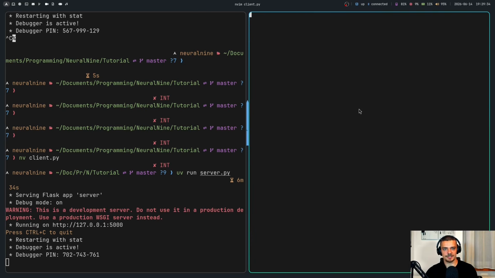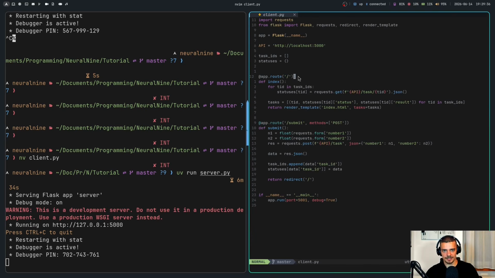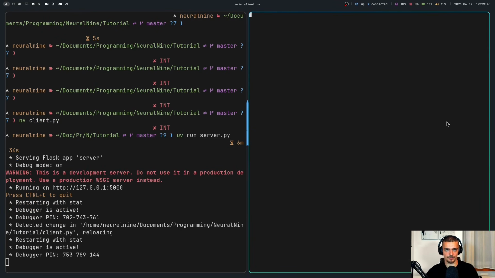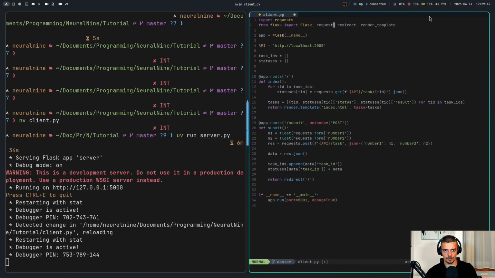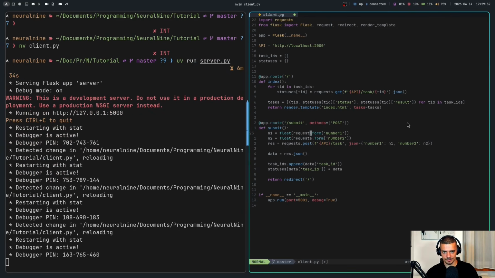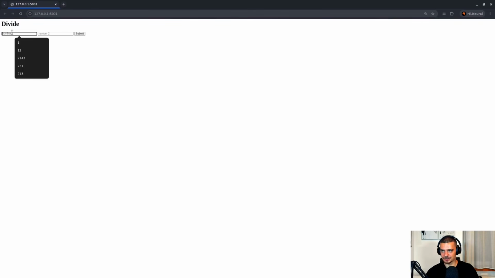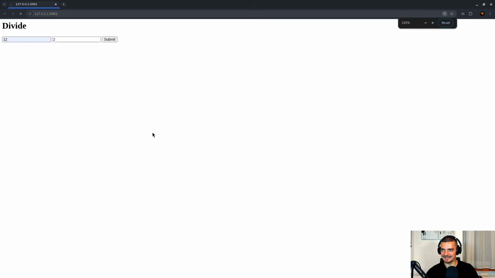of course we have a syntax error because we don't want to have the colon here. So that's of course a problem. And also we have to say import request, not requests, and also remove it from here. Then we can open up this in the browser and I can just type now 12 divided by 2 and this will submit the task.